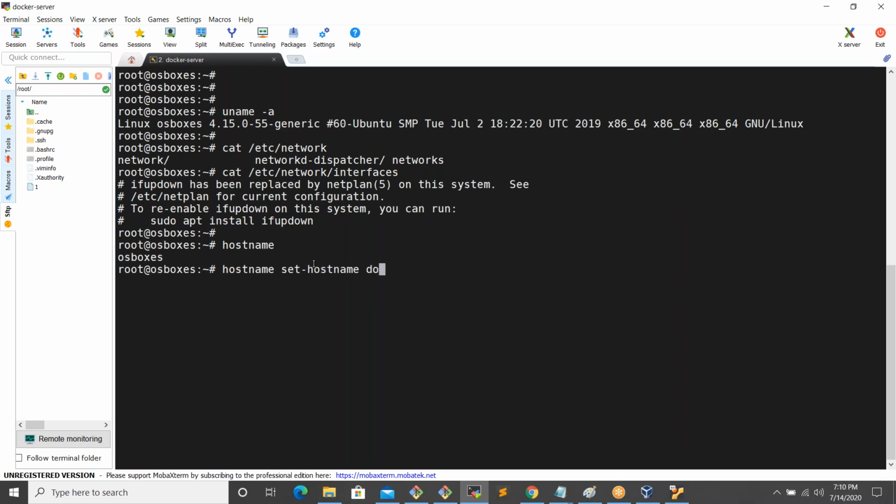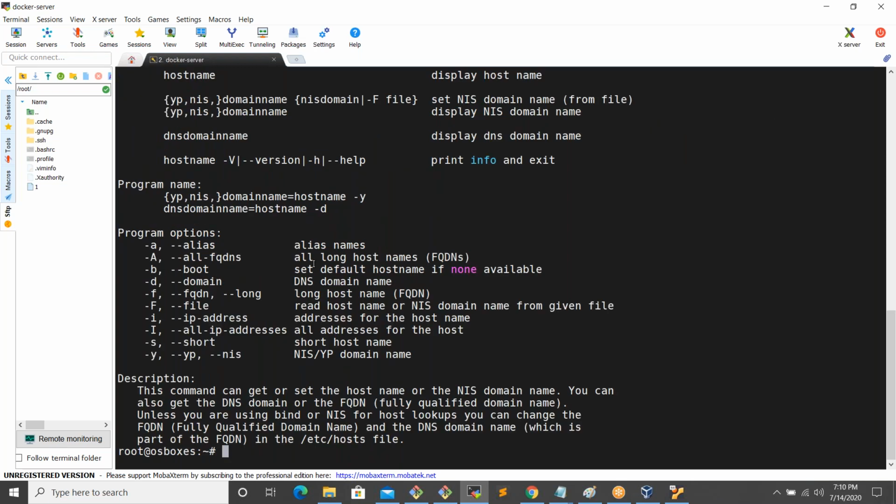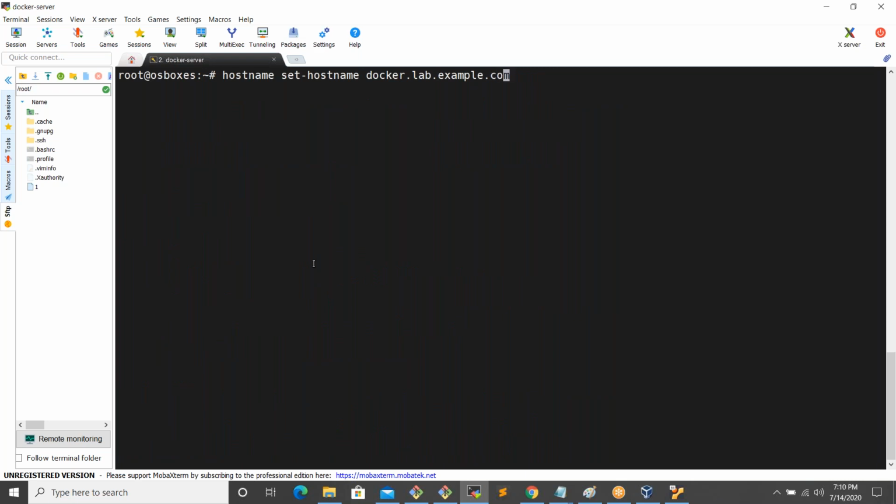I'll say this is docker.lab.example.com. So I can use any name. Sorry, you have to use hostnamectl. So now you can see the hostname has changed.